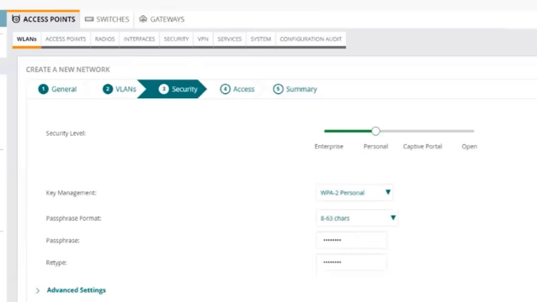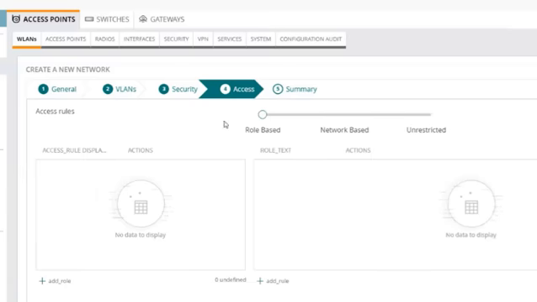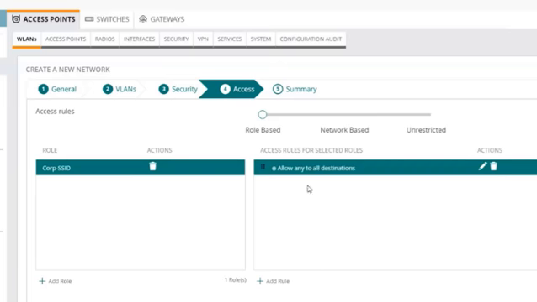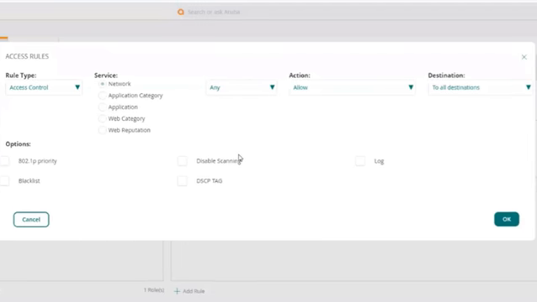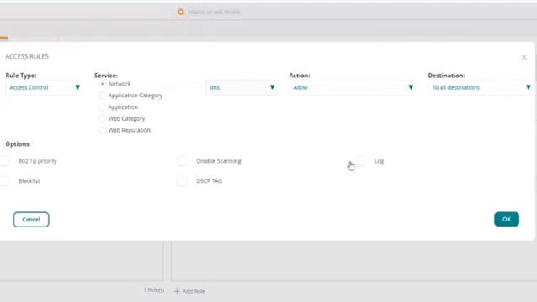Click next. And now we can specify the role-based security. So here I'm going to come in and what I want you to see is that we've actually created a default role called Corp SSID. And by default, it's got an allow all firewall policy. But let's go ahead and tailor that a little bit. We're going to come in here. We're going to allow this client, or these clients, to get DNS.